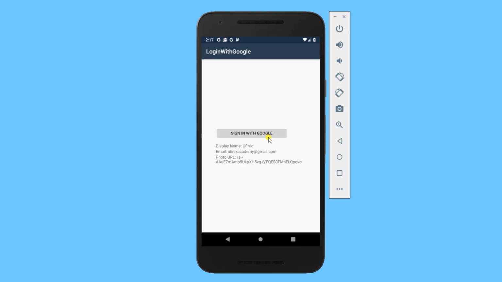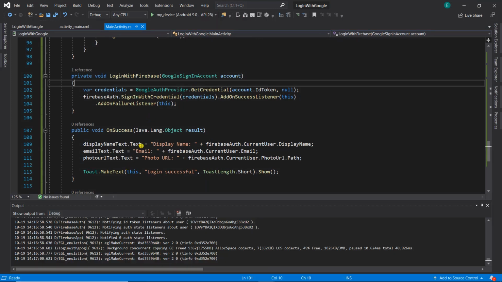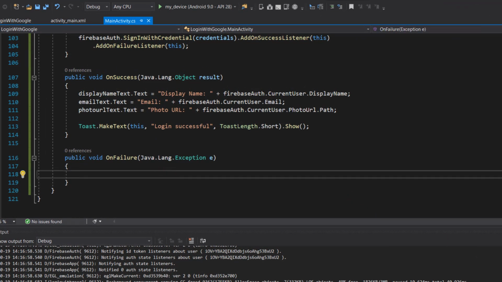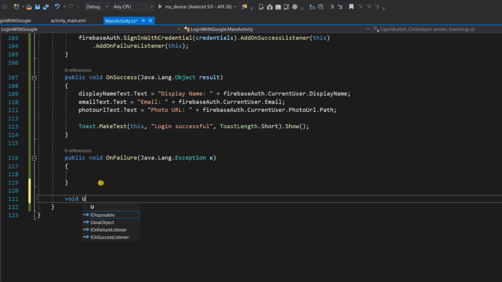And when the user has been signed out, we're supposed to change the text that we have on the button to sign in with Google. So let's go ahead and do that quickly. Alright, so to do that, I'm going to have to create a new method. I'm going to call it updateUI. I'm going to have void updateUI.